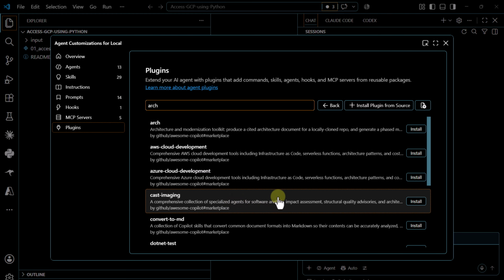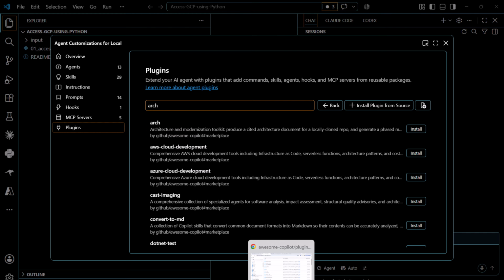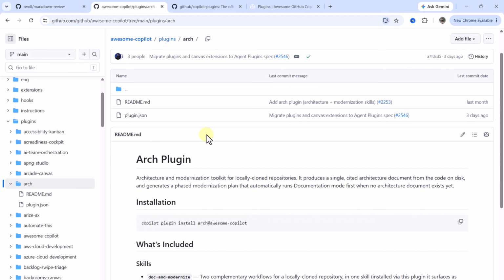But I'm just going to install this Arc one, which is going to help me create an architecture diagram for a locally cloned repo. And if you want to check this Arc plugin, I can go to this GitHub Awesome Copilot, and here I can search for Arc, which is here. And if I click on this, it is going to give me the structure of this plugin.